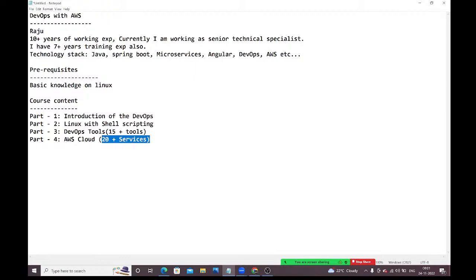But here you are joining as DevOps with AWS. In this DevOps with AWS, we are going to cover 20 plus AWS services. Even if you join only for AWS, you are not going to get 20 plus services, guys. But here we are going to cover the top 20 plus AWS services.